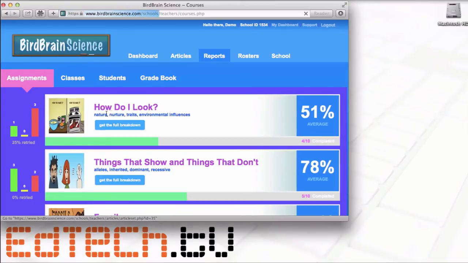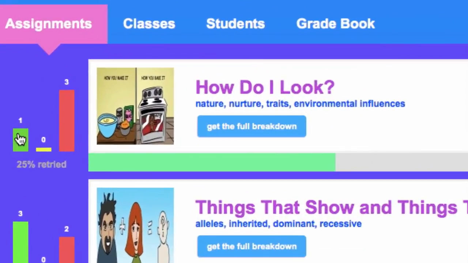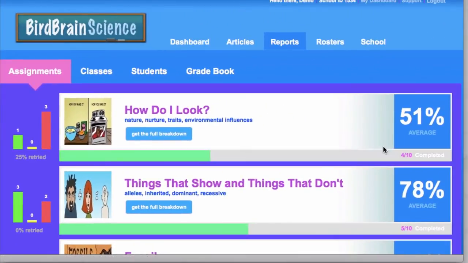So you'll start up here and you'll see the assignments tab as the first tab. Each assignment that you've given your students shows up here and you're given an overview. Here on the left, you can see that the green, yellow, and red bars are here, which respectively represent how many students got an A, B or a C, or a D or worse. And you can also see how many of your students have actually completed the assignment right here. So it'll say like here 4 out of 10 have completed the assignment, and the average score.